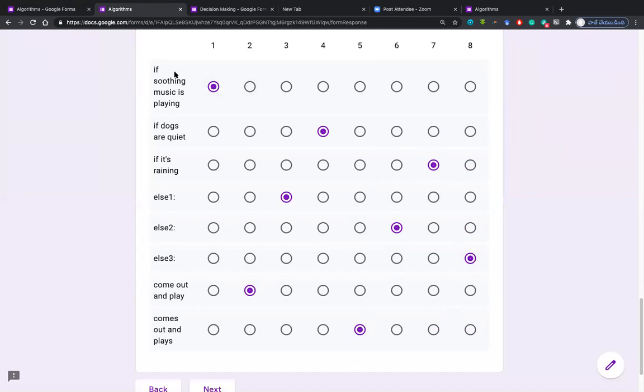Somebody said that. What's your name? Vamsi, sir. Okay, Vamsi or your friends, most of you have said, if it is soothing music, comes out and play. Else one, if the dogs are quiet, then comes out and play. Else two, if it's raining, else three. Okay, finally else three will be there. Will you agree or any other changes?